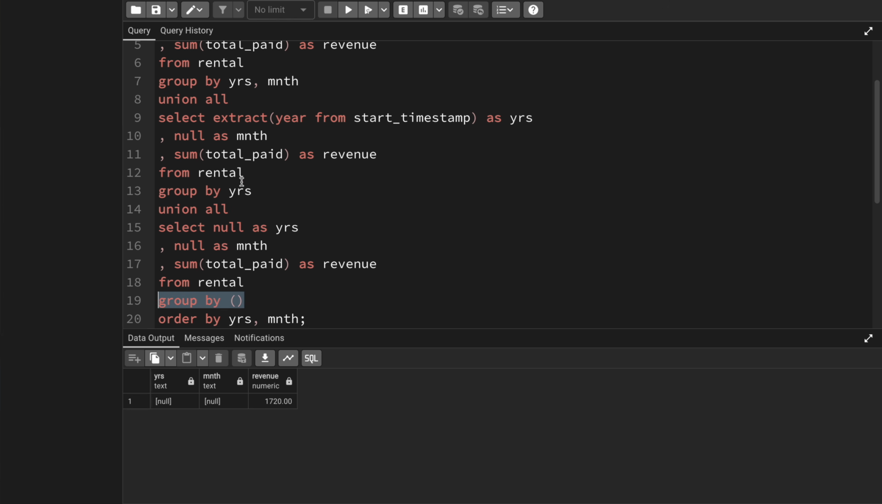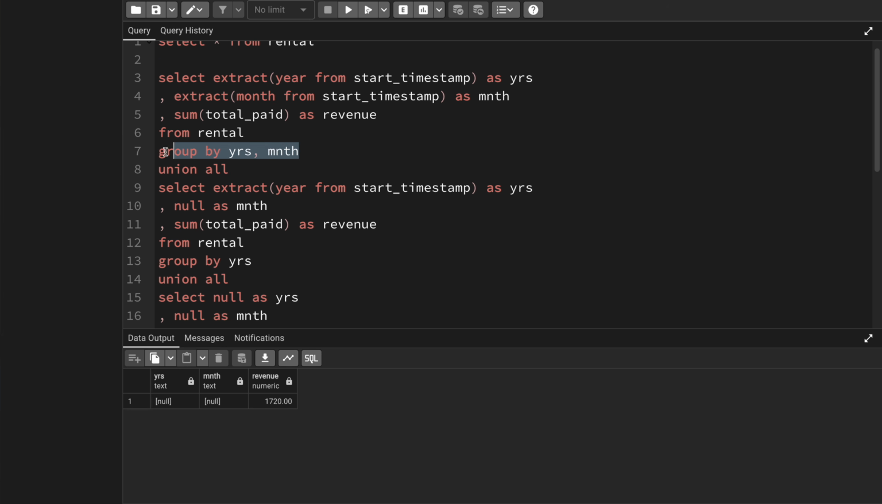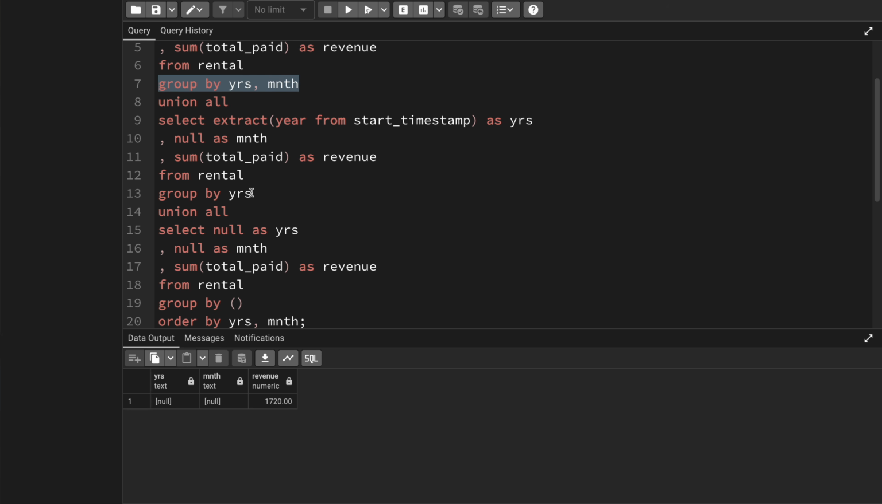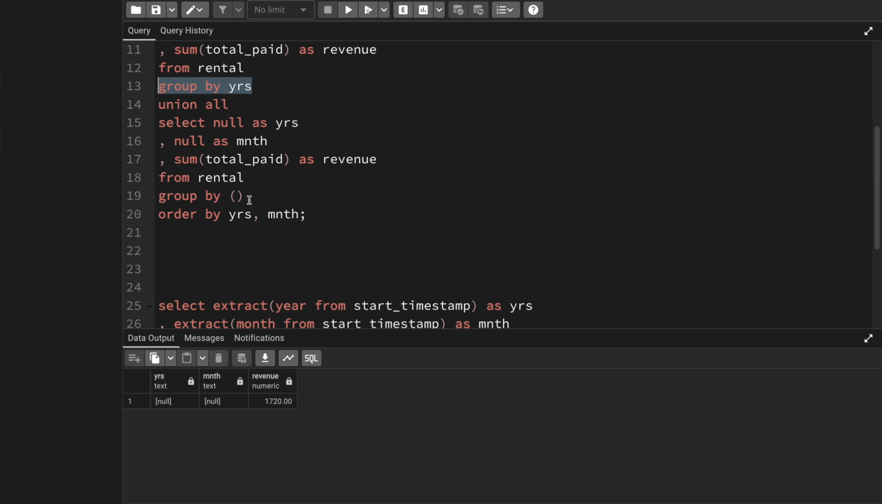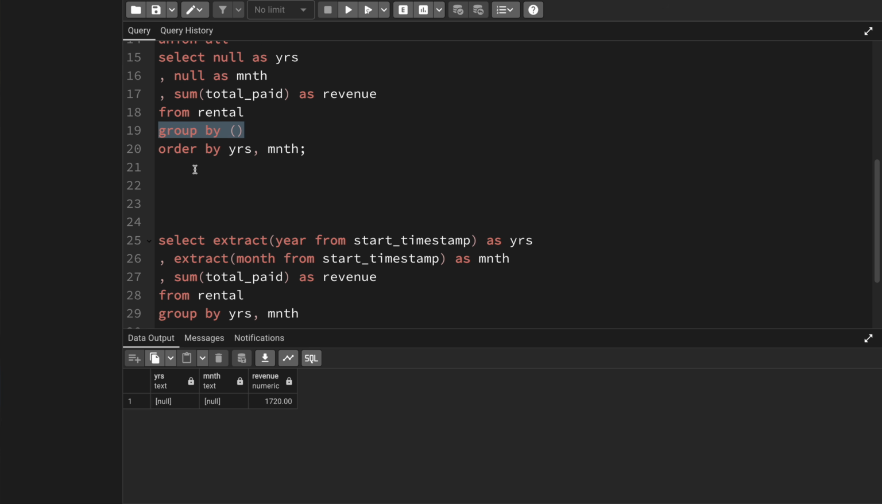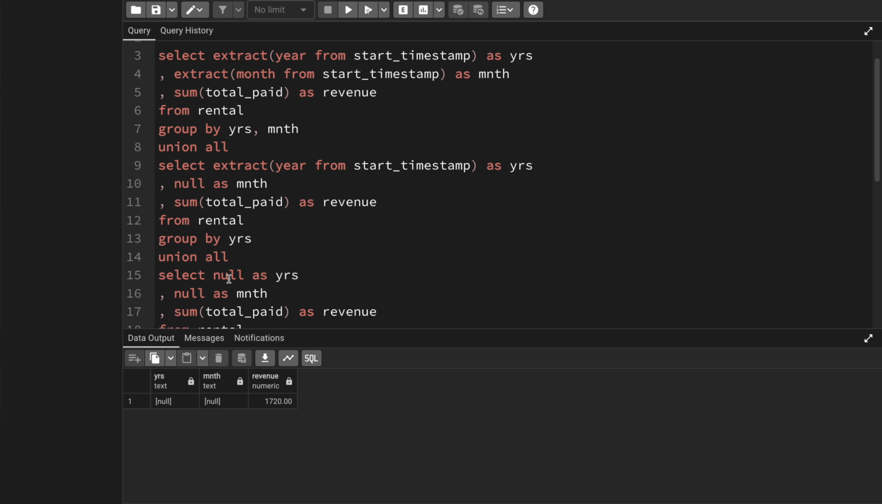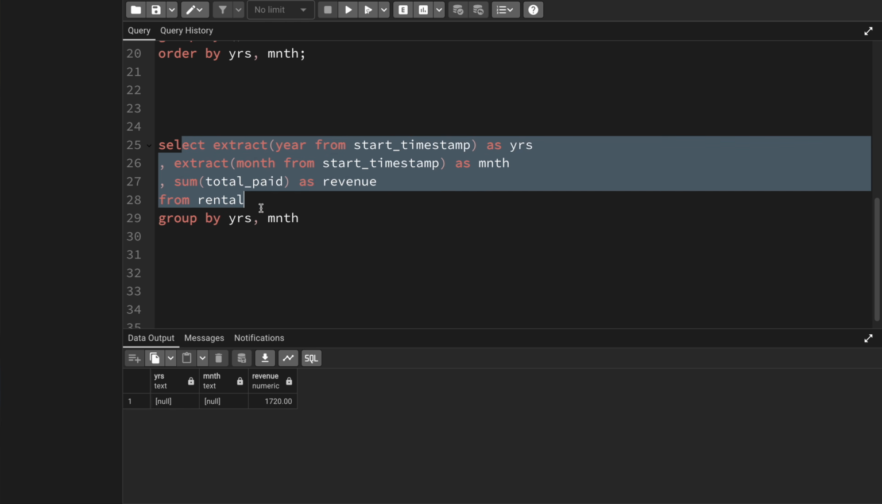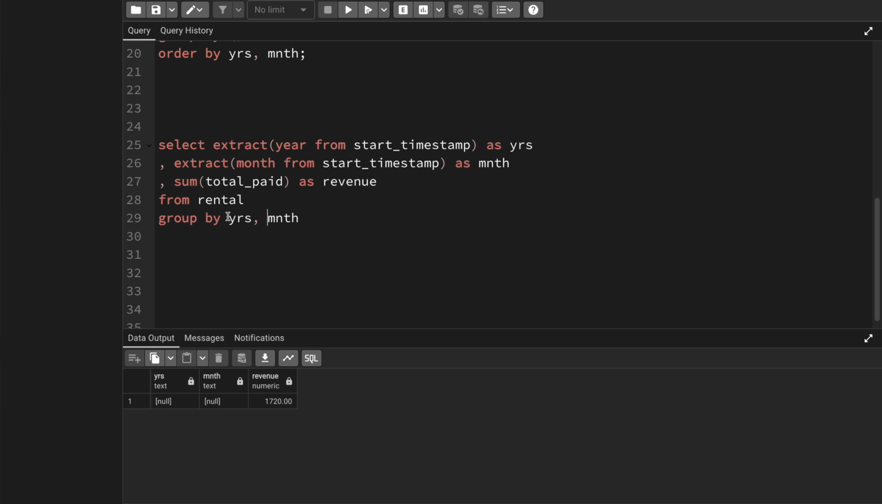Now what this means is, in the first query I grouped by year and month, in the second query I grouped by year, and in the third query I basically grouped by no columns, right? So if I could somehow write a query where instead of writing three different queries to do three different group bys, I could do the same thing in one single query, but here inside group by, I need to provide those three different group bys, right?